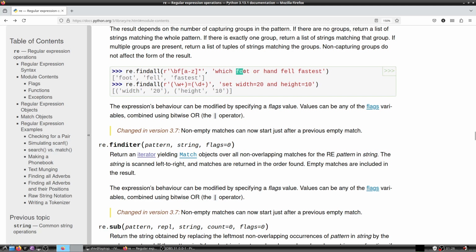Then we have foot. Foot matches because F will match the F after B, and A to Z star will match OOT. So foot is one. Then hand will not match because both do not begin with F. Then we have FELL, which will match, and similarly fastest will match. So three values will be returned in the returning list.